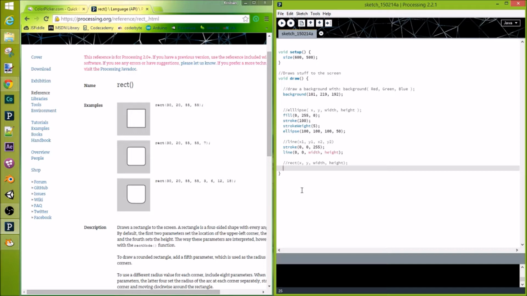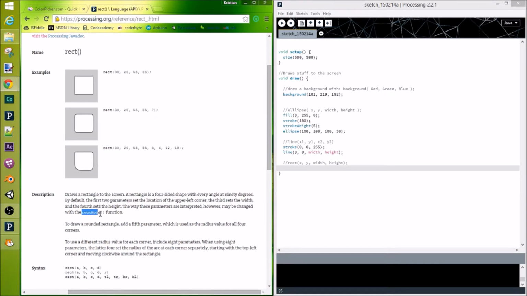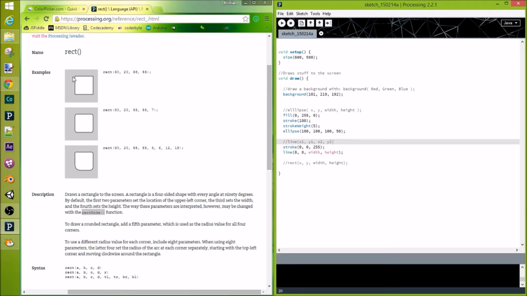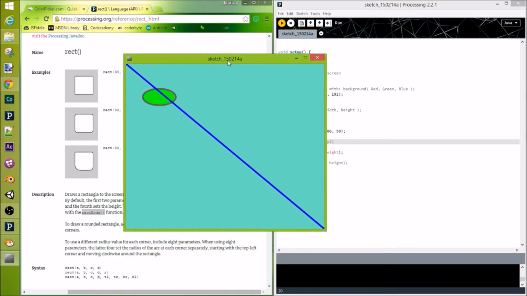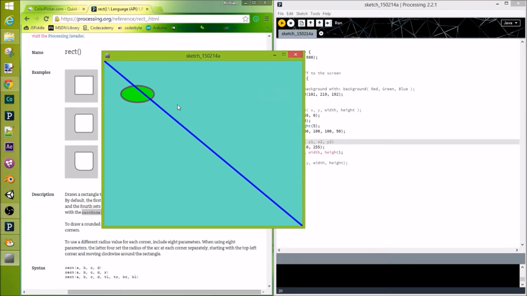Now, the default setting for rectangle, we have this thing called rectMode right here, and it is default set to the upper left-hand corner. That's just like when you run the program. You know how the origin is at this corner? Well, the origin of the rectangle is at the same corner. So when you draw it, the x and y represent the upper left-hand corner, if that makes sense.